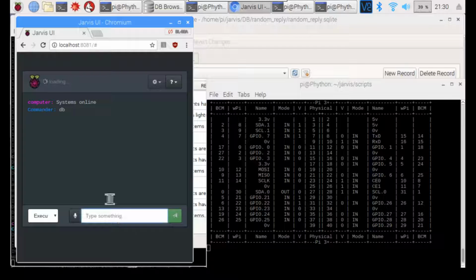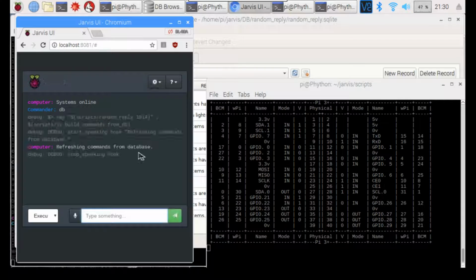So right now I'm going to run the load DB, and you'll see where these turn from in to out. So now these pins 13, 19, 26, 16, 20, and 21 are now all set for output. 0 being off, so there would be no lights on, right?